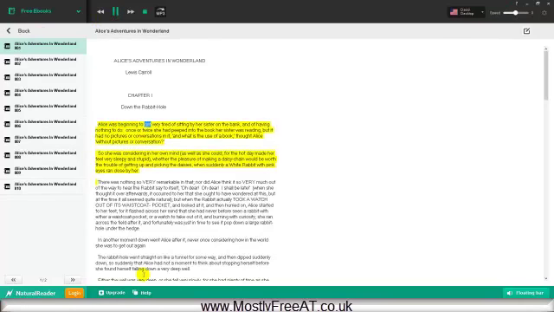Alice was beginning to get very tired of sitting by her sister on the bank, and of having nothing to do. Once or twice she had peeped into the book her sister was reading, but it had no pictures or conversations in it. And what is the use of a book, thought Alice, without pictures or conversation?